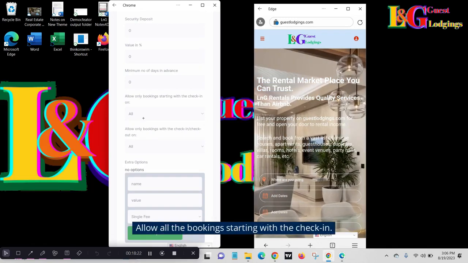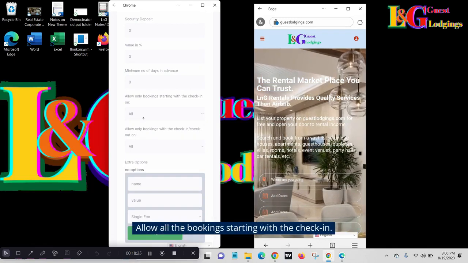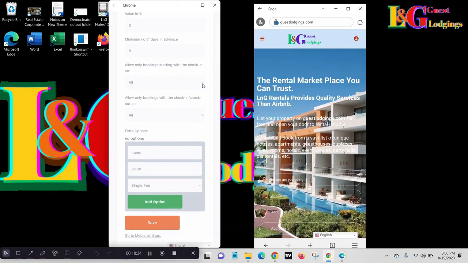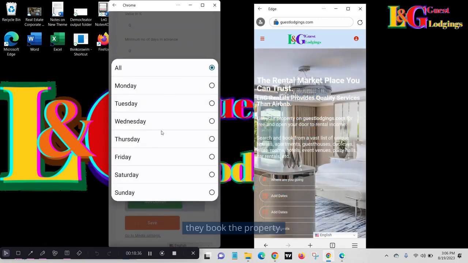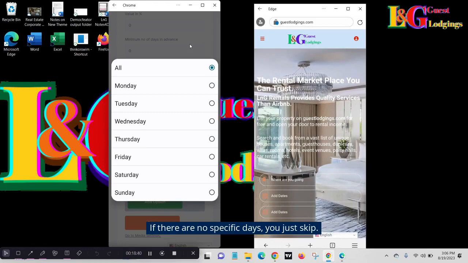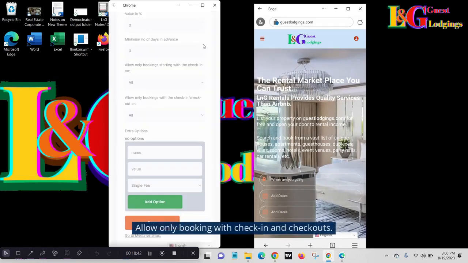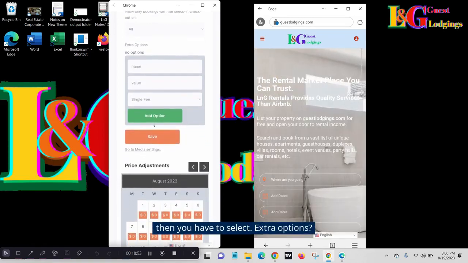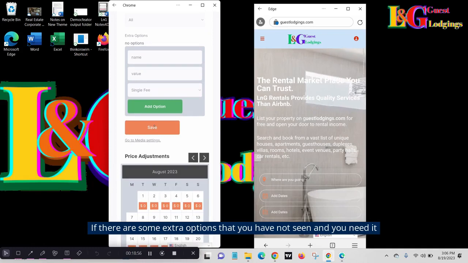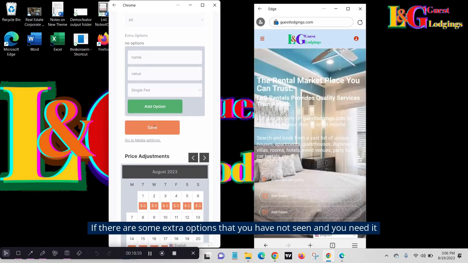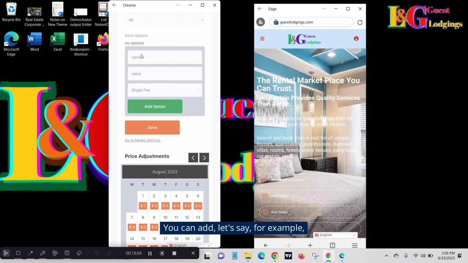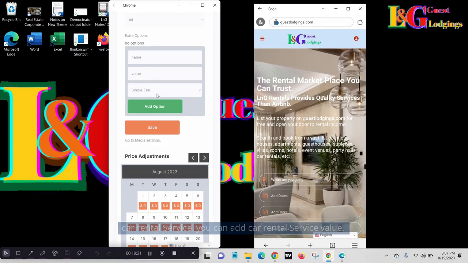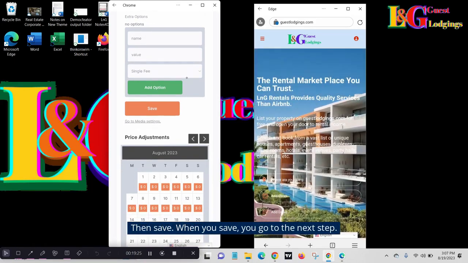Allow all the bookings starting with the check-in. If there's a condition, you select. This is where you have some specific days that they book the property. If there are no specific days, you just skip, allow only booking with check-in and check-outs. If you have specific days, then you have to select extra options. If there are some extra options that you have not seen and you need, you can add, for example, car rental service. You can add the car rental service value. Then save. When you save, you go to the next step.